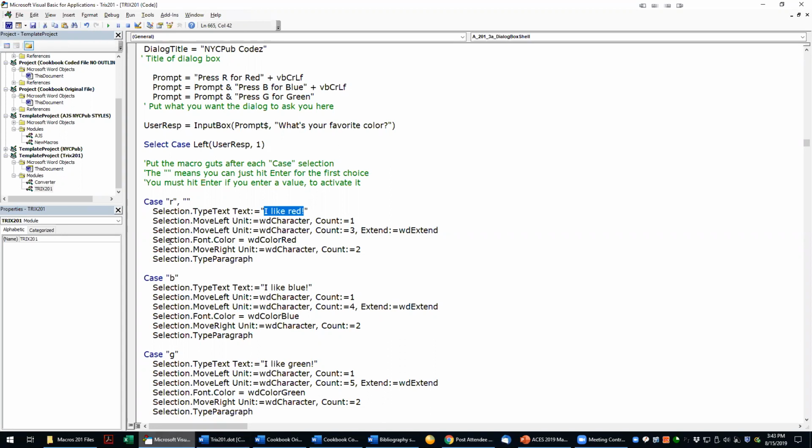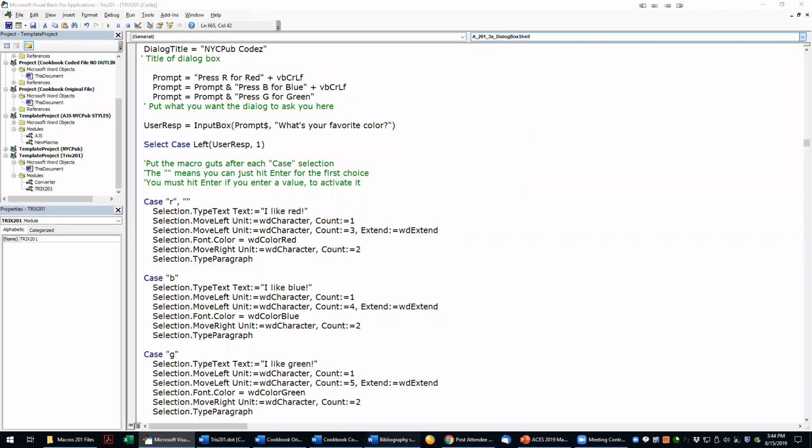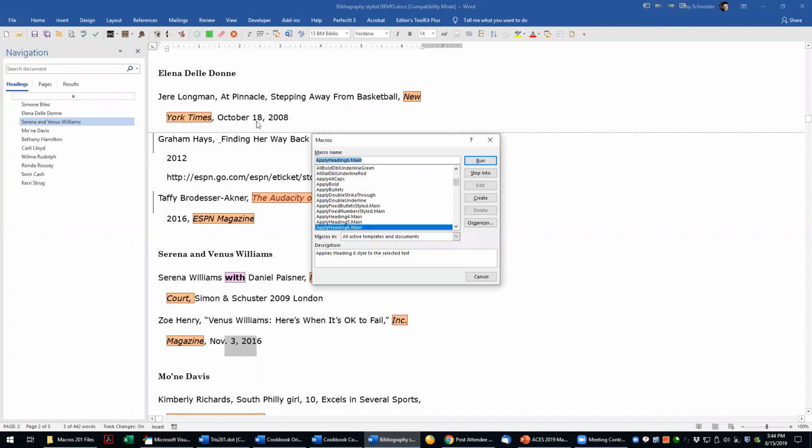So let's look at the code for an actual dialog box. Oh, we need to go to this. Okay. Oh, it's not going to let me do it.